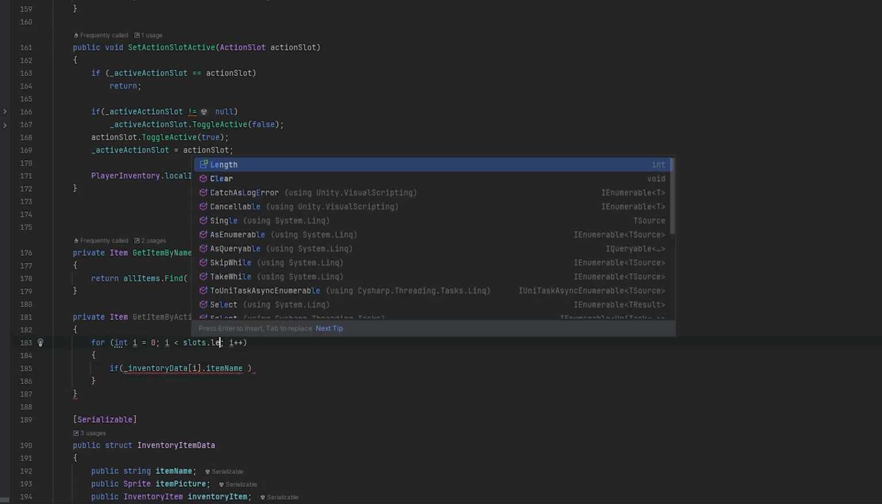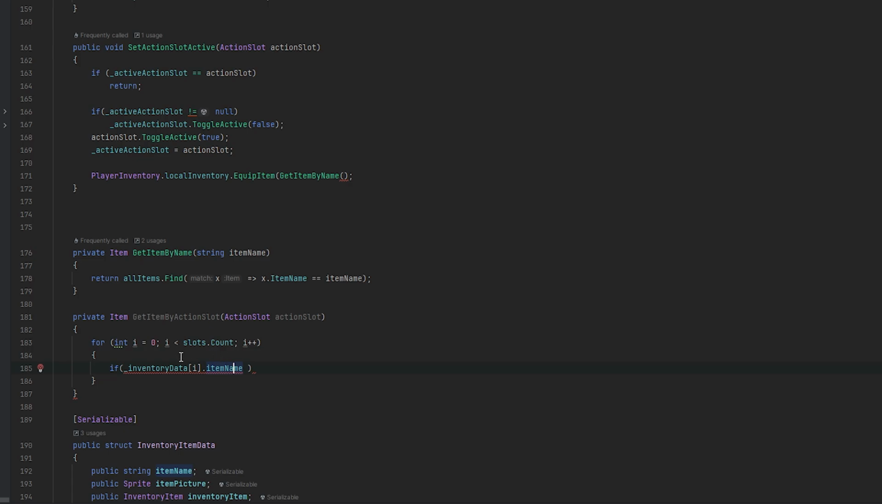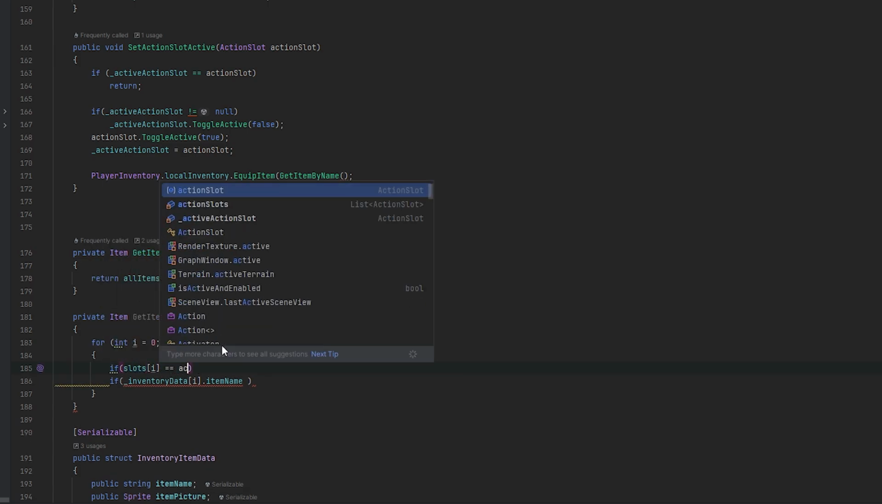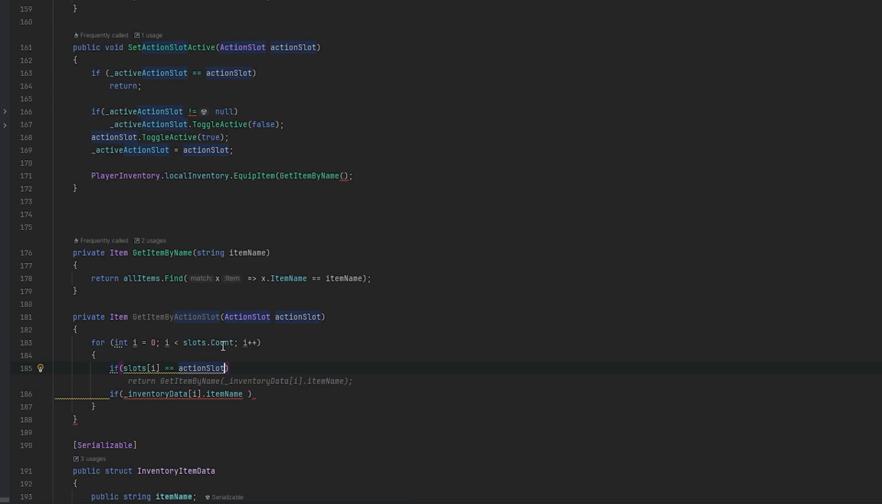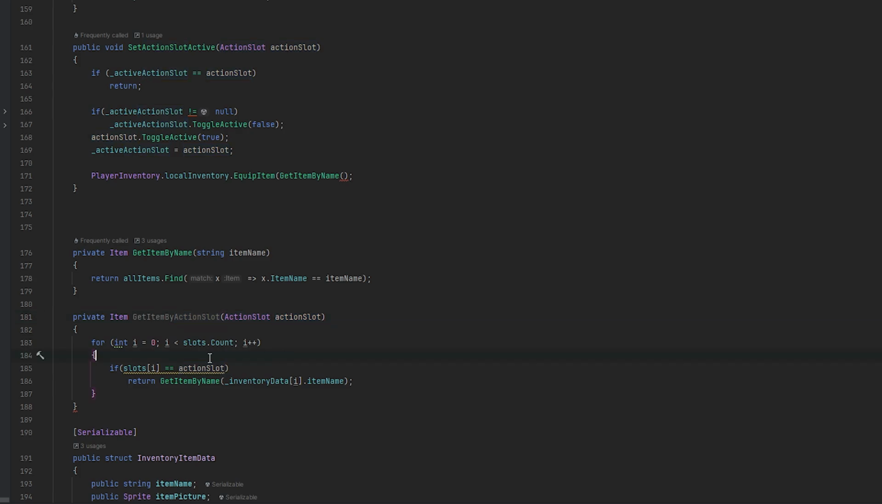So we want to do slots.length or .count, I guess. And then here we will still look for the same slot. So we will see if slots at position i is the same as the action slot that we are given. It'll return the get item by name with the item name that's within, I think. Oh, and this is of course the action slot, which is not the inventory slot, I see.